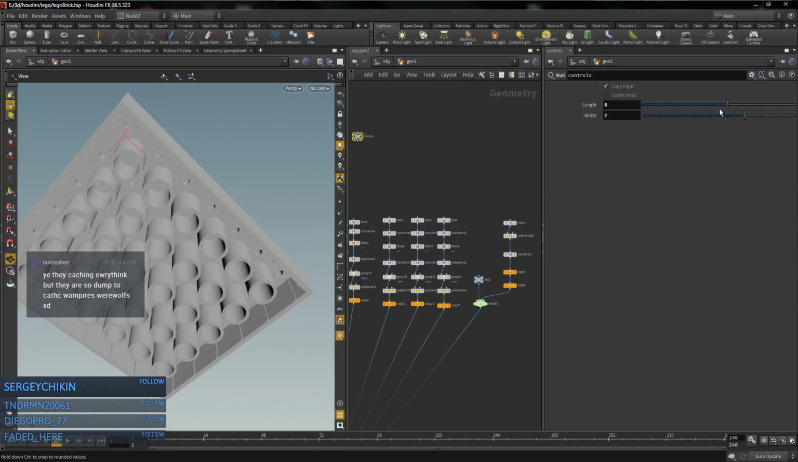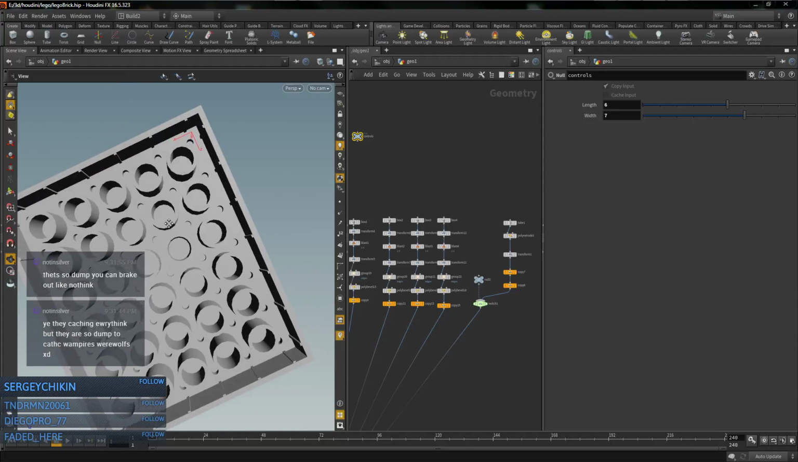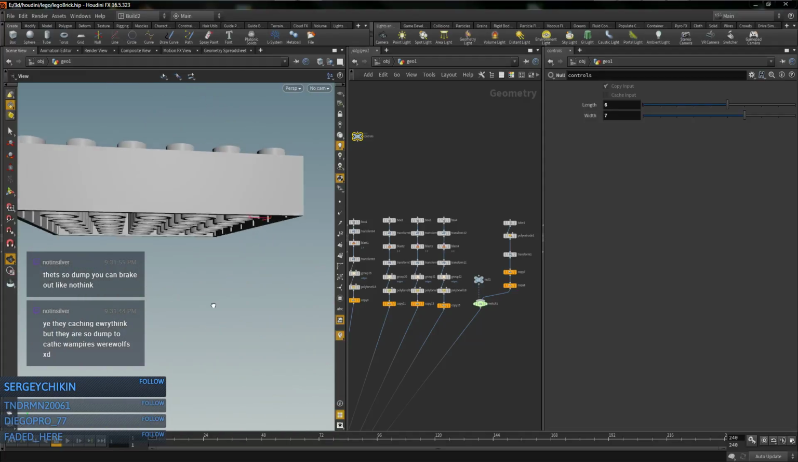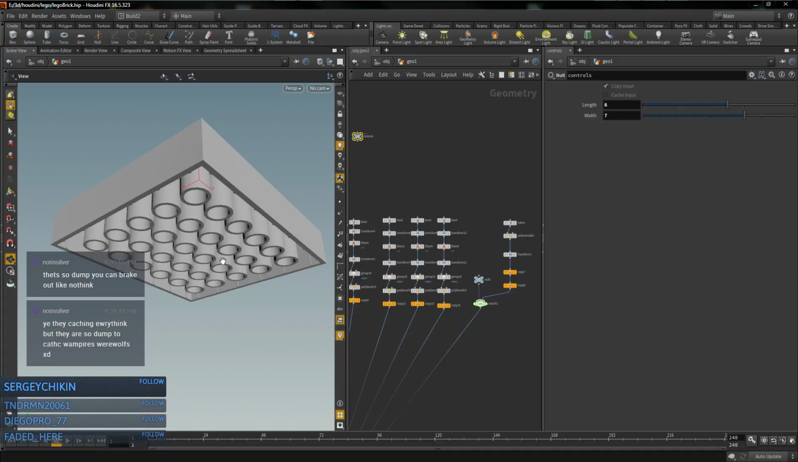Yeah, they're catching everything, but they're so dumb to catch vampire and werewolves. That's what time you can break out like nothing. Well, what I think it's dumb that they can even catch you, because it's just a dialogue, you know? They would just die when they fight against you, but since it's a dialogue and you can either say, yeah, let's go to prison or not, you go to prison. So that's a little bit weird.